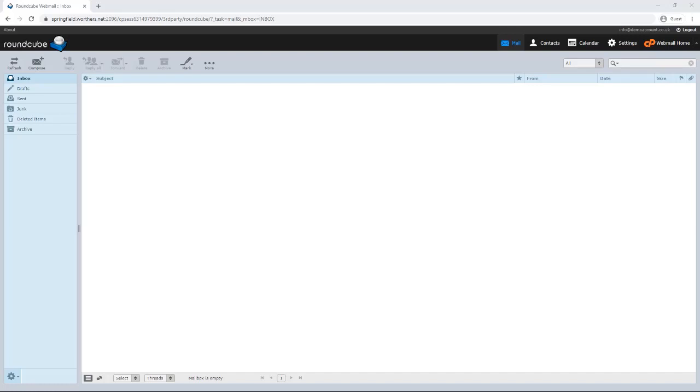Roundcube is a popular webmail application that is available to access your emails. The interface looks modern and it's also very easy to use. The software is actively being developed with new features and security updates.